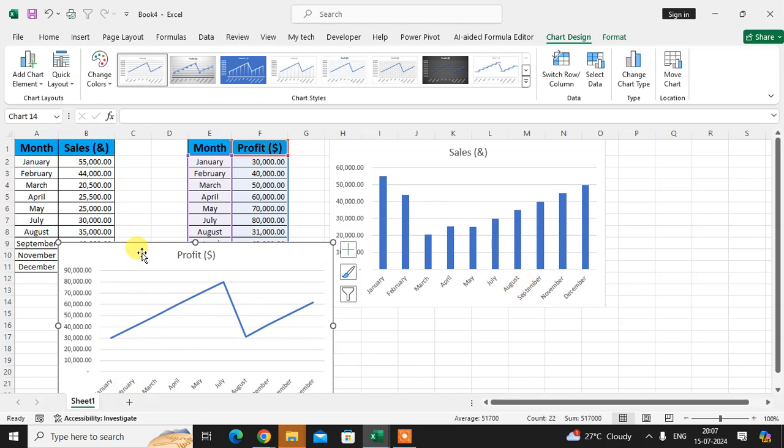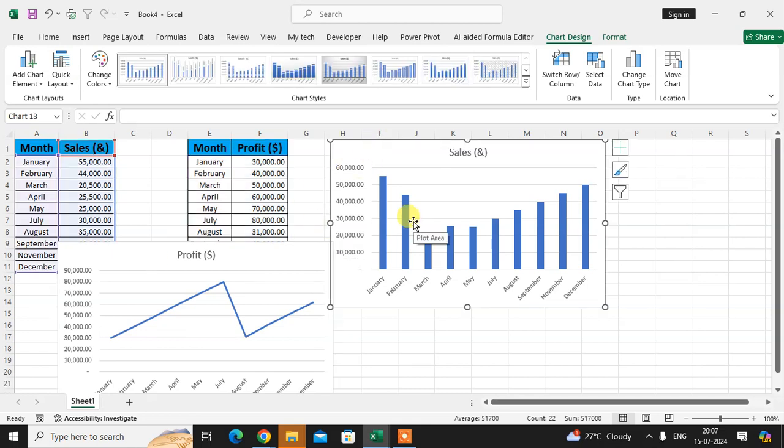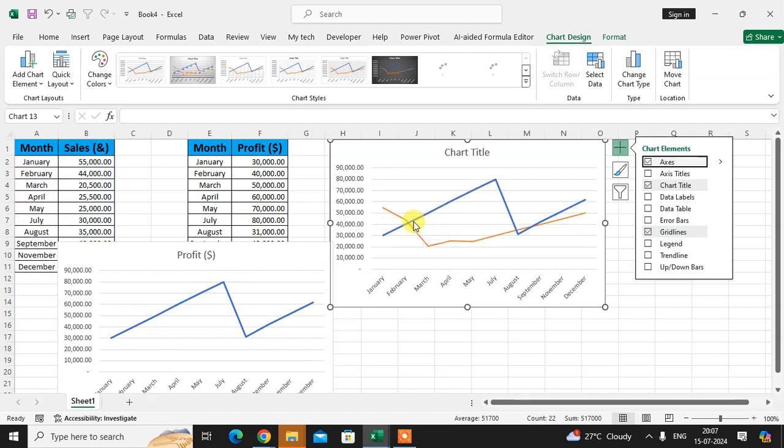Select the profit chart and press Ctrl+C to copy, then select the sales chart and press Ctrl+V. Here you see both charts are merged. When you click on the blue line, it indicates the profit table. When you click on the orange line, it indicates the sales data. So this is one way you can merge them.